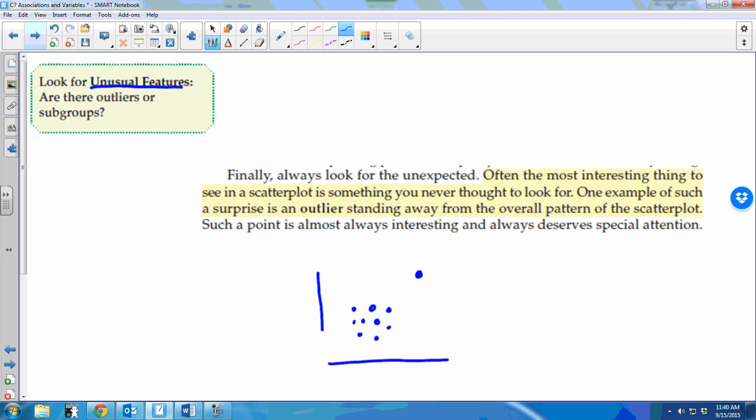Positive, right? It's going upwards. What would I say about the form? Sort of linear, right? Sort of linear. And the strength, it's not very strong, but we can at least see some association between the variables. But this point up here is standing out from everything else, right? So we might want to mention it.